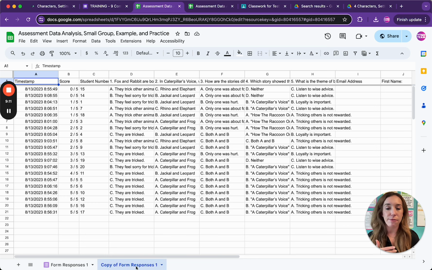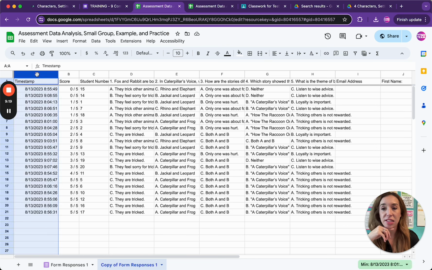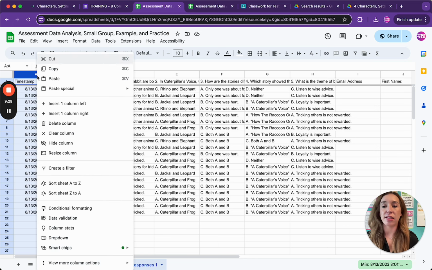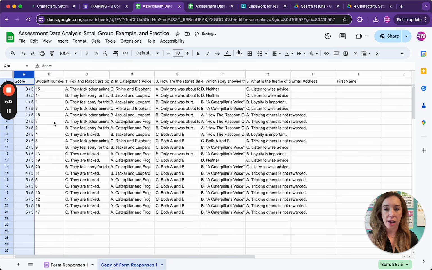Now it'll say copy of form responses 1. That's exactly what I want. Now, I don't need this timestamp right here. I'm going to select the entire column and you'll know that it's selected when the whole thing is blue in that vertical column right there. Over the top of the A, I'm going to right click on top of that. And now I'm just going to delete that column. I do not need that. I don't need the timestamp. It is now gone.